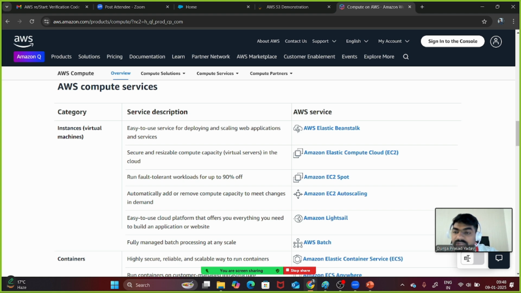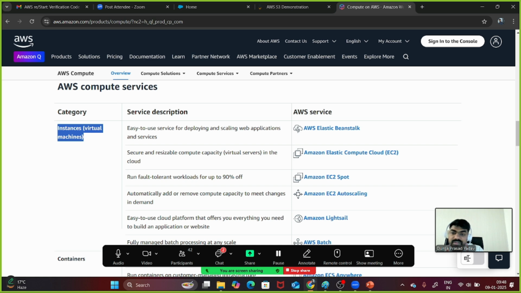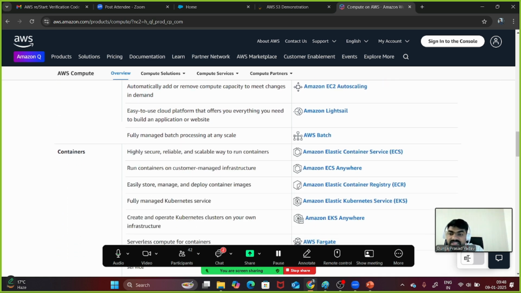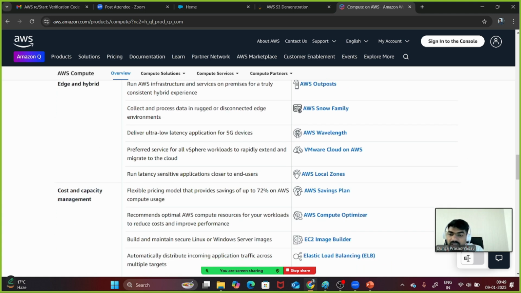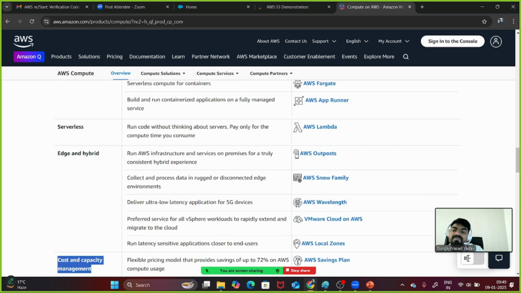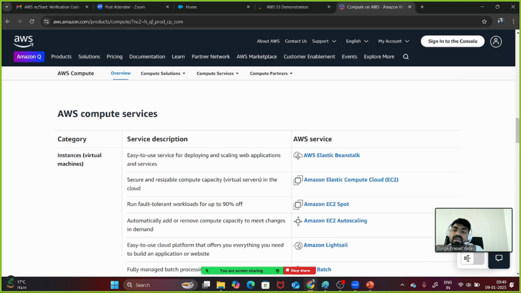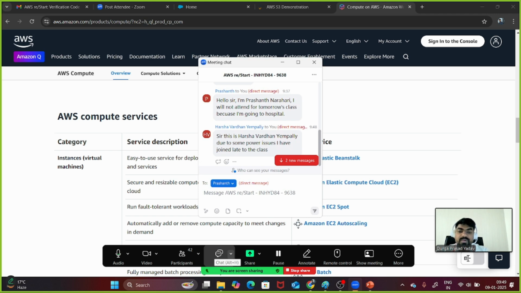We will be talking about types of compute, guys. How many types of compute services does AWS provide? Let's say the first one is instances. Instances, further you will be calling it a virtual machine. That is the first service under the compute service category that we call EC2. The second one is containers. The third one is serverless. The fourth one is edge and hybrid. The fifth one is cost and capacity management. These all are the five types of compute services AWS provides.